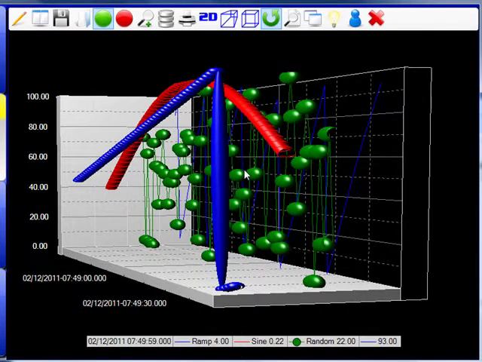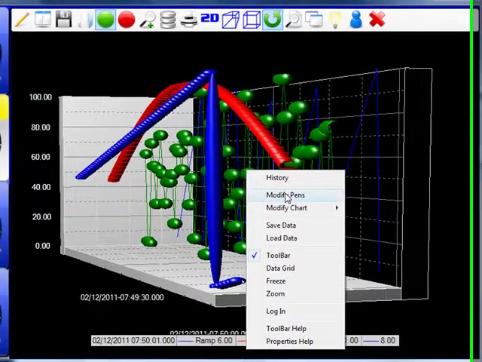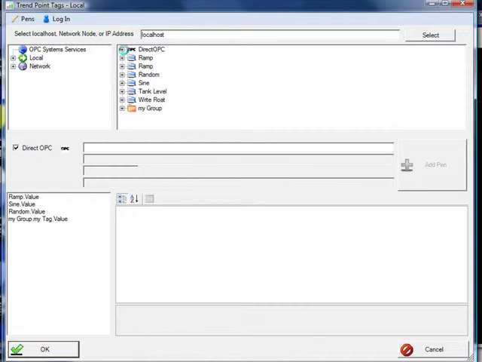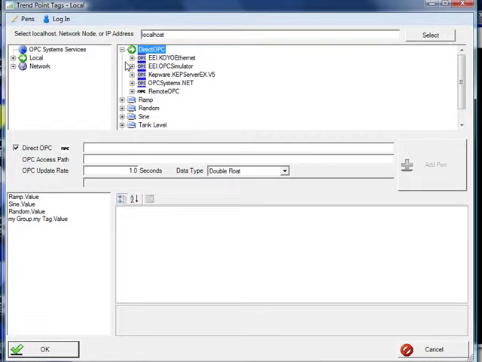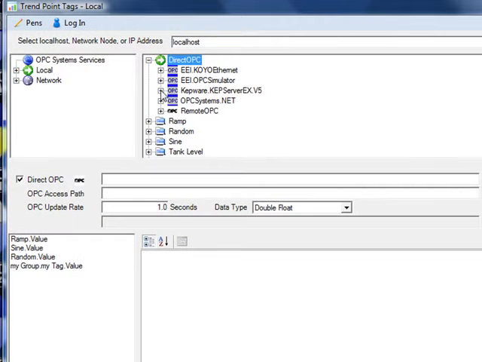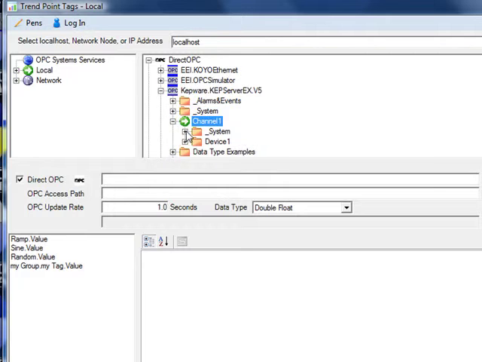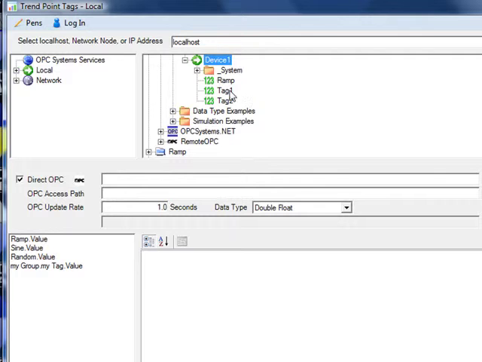If I wanted to add another point, I want to show you how you would directly connect to an OPC server without adding an opcsystems.net tag. We call this feature the direct OPC interface. So in any of the client applications, whether it be an HMI, trending, data logging, recipe management, you can use the direct OPC interface without defining tags. Here I'll select the Kepware OPC server again and select channel. And again, device and ramp.